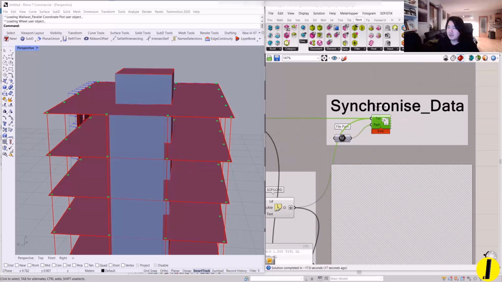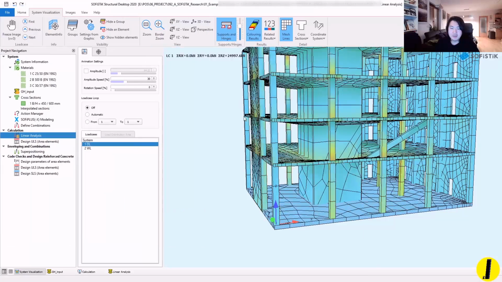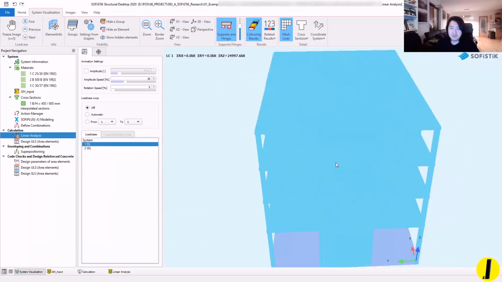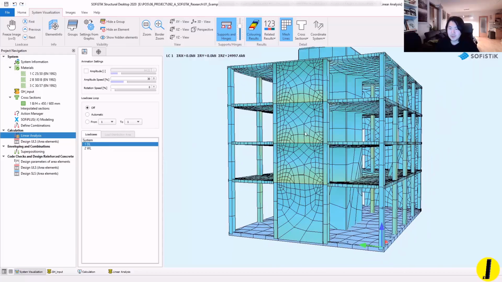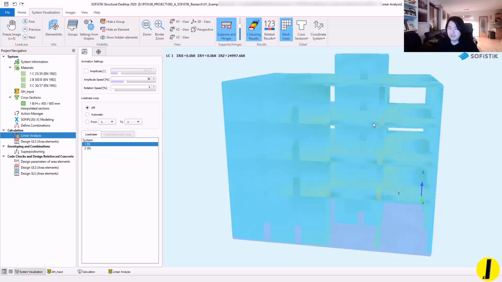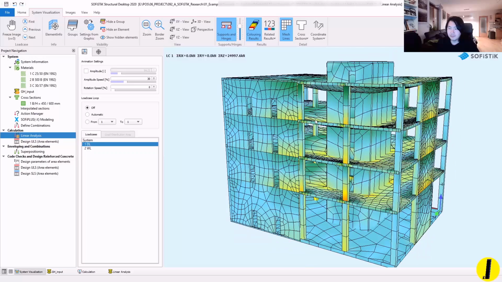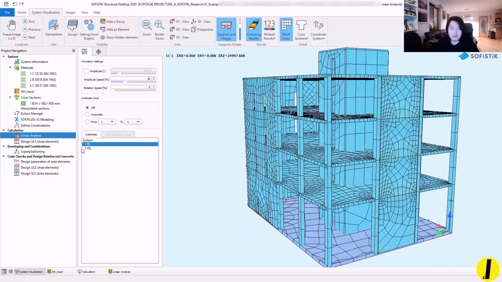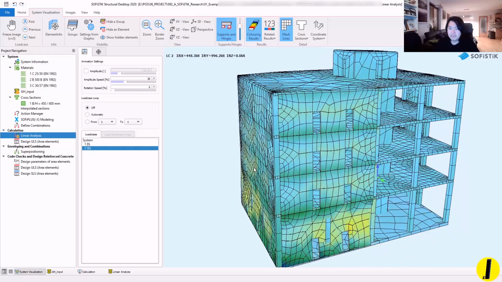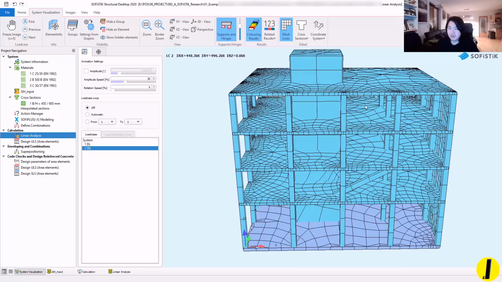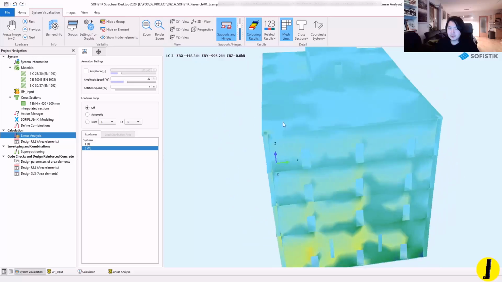SSD now opens here. It's just the same step. We have here dead load, which shows in this structure, and we have here wind load. The wind load shows from this direction, so we can calculate.